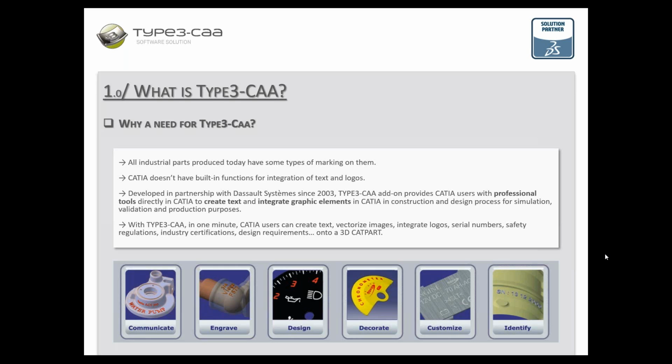First, why is there a need for the Type 3 add-on? All the industrial parts produced today have some type of identification on them, but CATIA doesn't have built-in functions for integration of text and logos. So it's not possible to create text directly in CATIA. It's possible only with workaround methods that are very time-consuming. That's why we have developed the Type 3 add-on in partnership with Dassault Systèmes, of course, to provide CATIA users with professional tools directly in CATIA to create text and integrate graphic elements in construction and design process for simulation, validation, and production purposes.